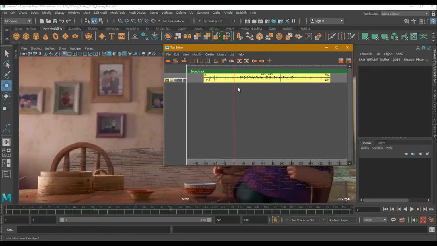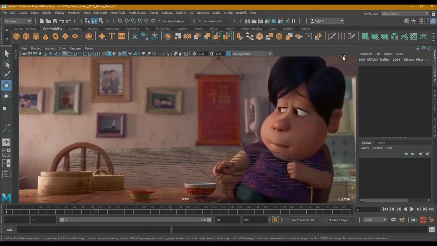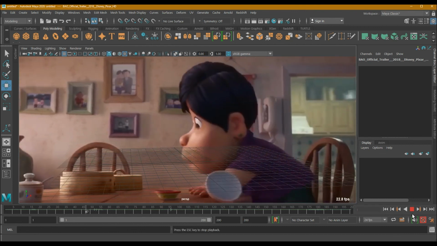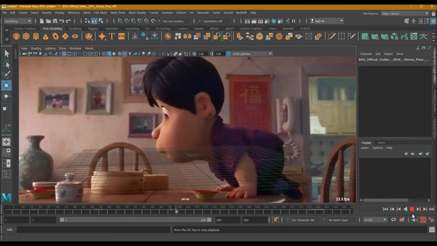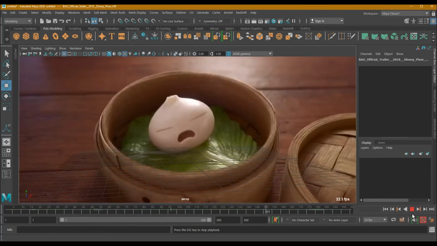Sometimes you want to zoom in and out: holding Alt and right click will zoom in and out of this tracks editor. Just simple things. So yes, now this way you are able to import your image or video reference with the audio inside Maya.